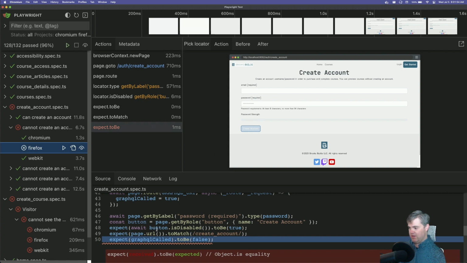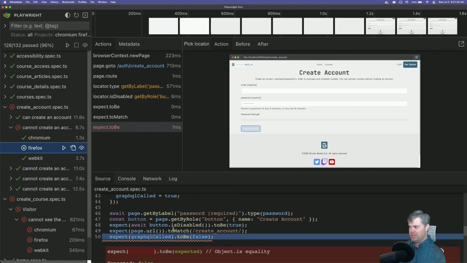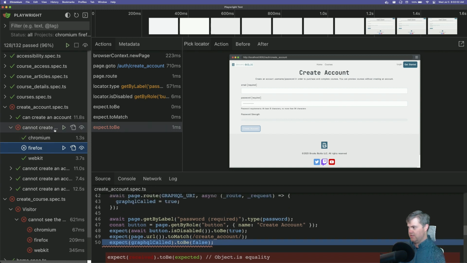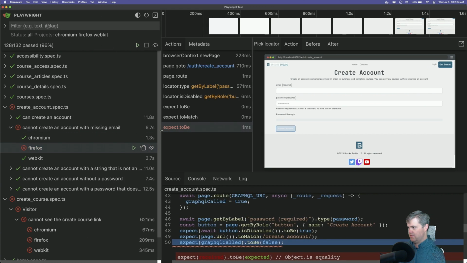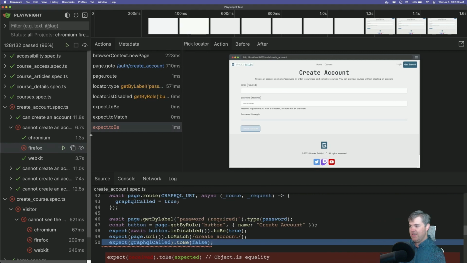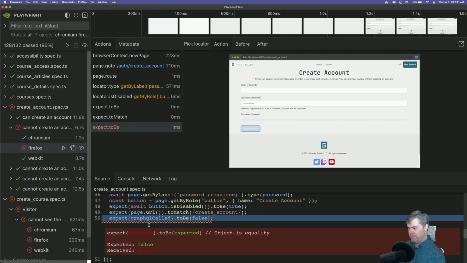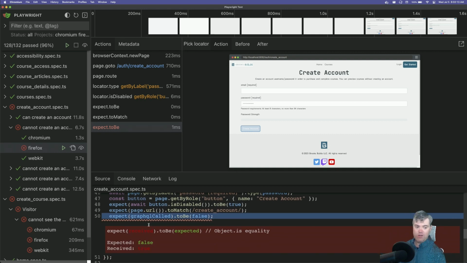Cannot create an account. Wait, no. Is this cannot? Oh, cannot create an account with missing email. Oh, because it loaded all the data first. It loaded all the data and then it went, okay.